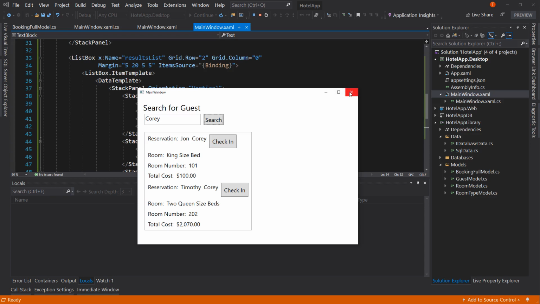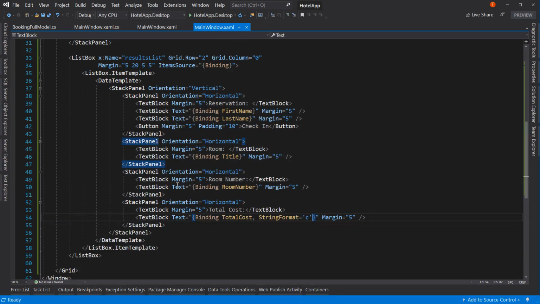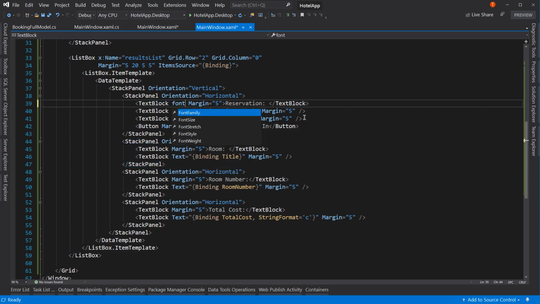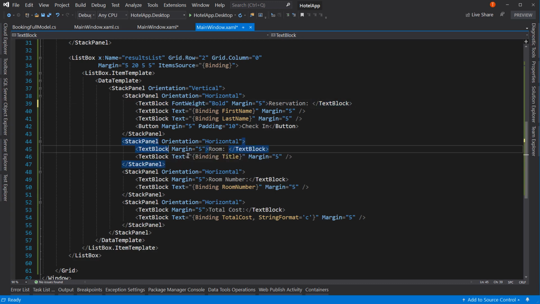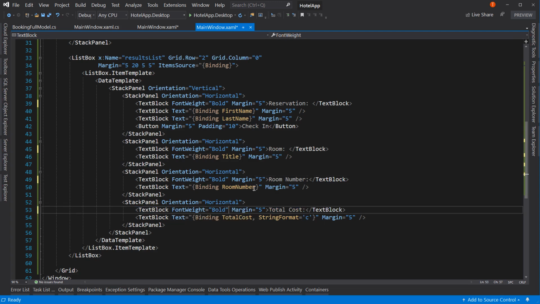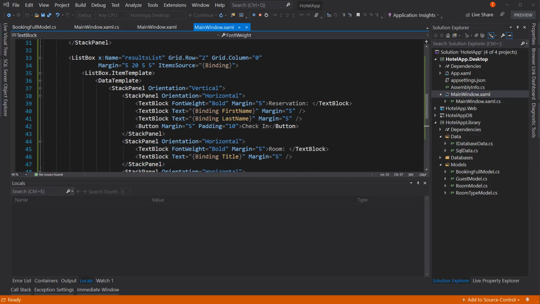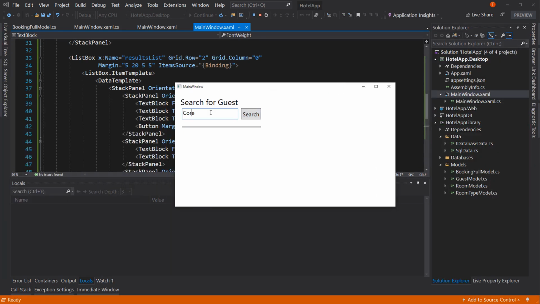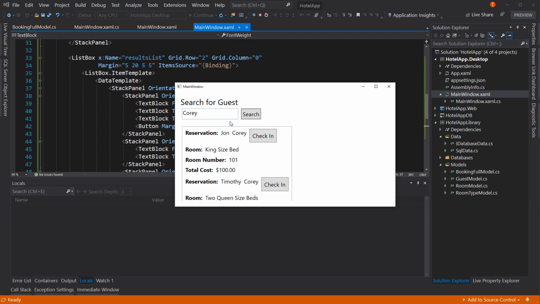So let's make this bold. So anywhere we see a text block, we can say font weight equals bold. So text blocks get a font weight of bold, and that should solve that problem. Let's make sure. We'll do a search. There we go. So now we have our bolded values.